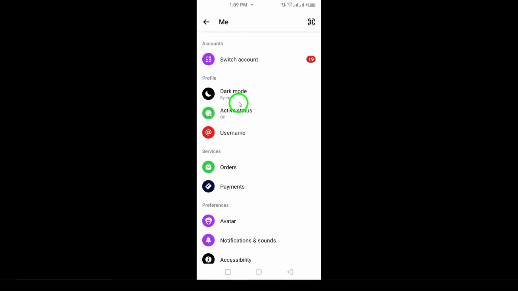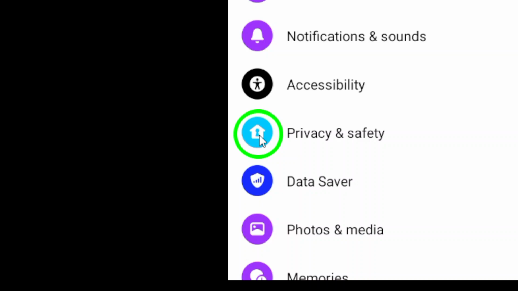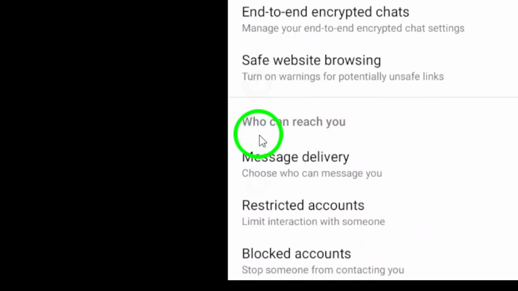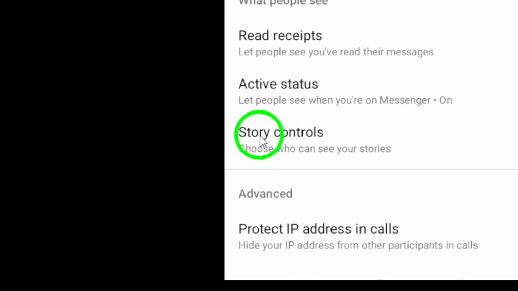After that, you should tap on Privacy and Safety. This section is where you can find all the controls related to your privacy on Messenger. Now, it's time to scroll down a bit until you see Story Control. Once you find it, give it a tap. Here is where the fun begins.